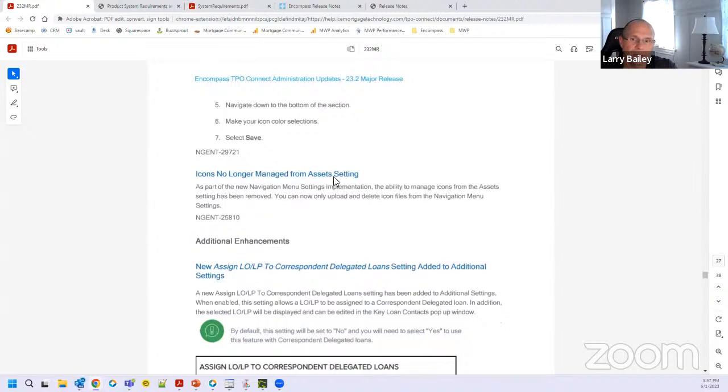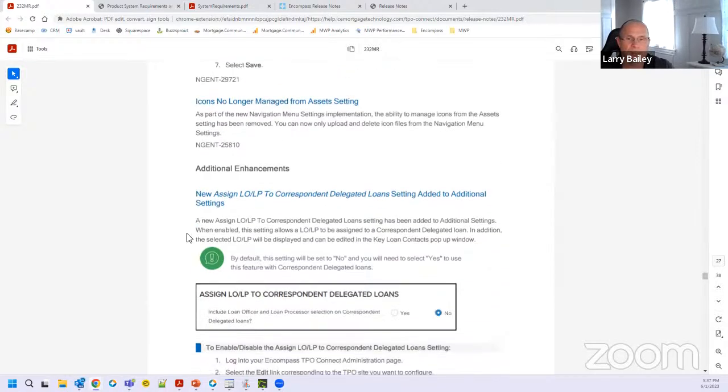Icons are no longer managed from an asset setting. So part of this new navigation menu is the ability to manage them. If you have any assets that were icons, they've been removed, and now you can only upload and delete icons from the navigation menu settings. So again, if you're one of those companies that manages icons, keep in mind, this is going to be a change for you. Some additional enhancements.